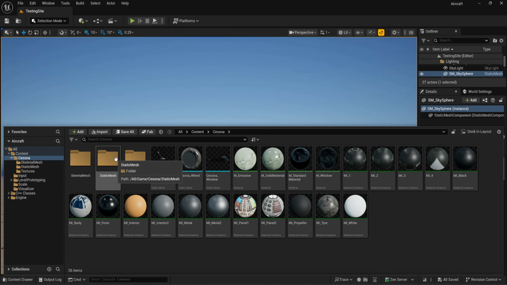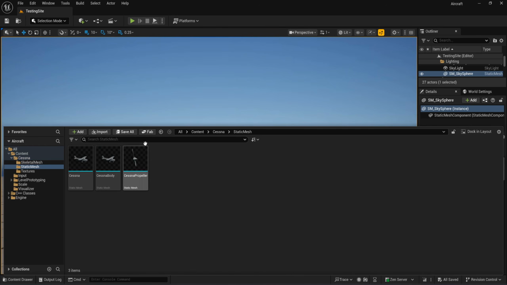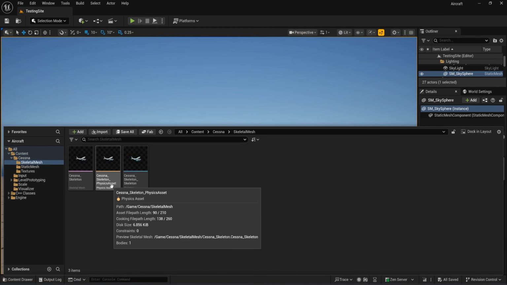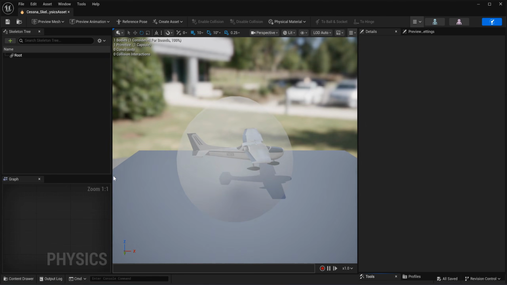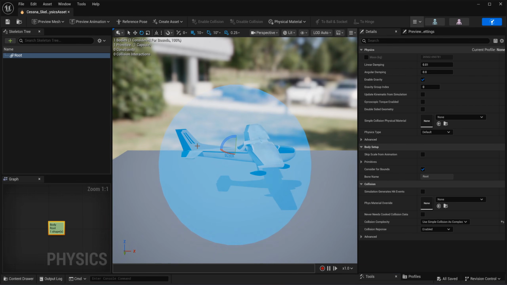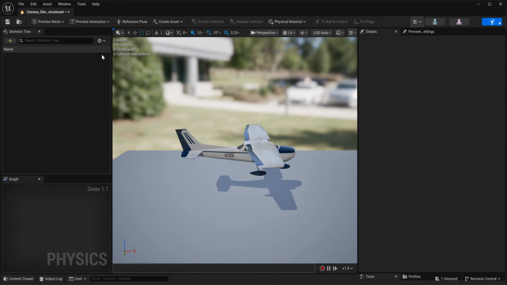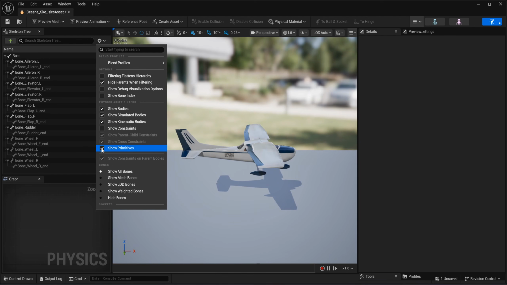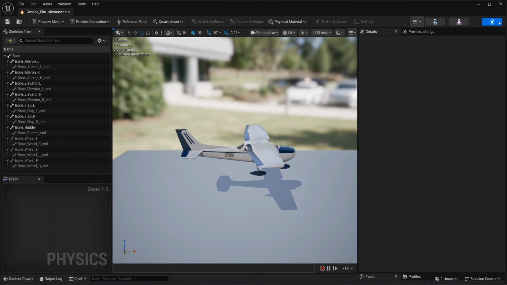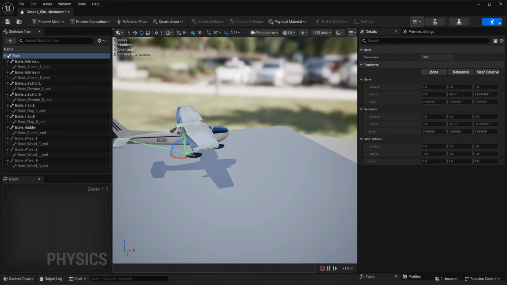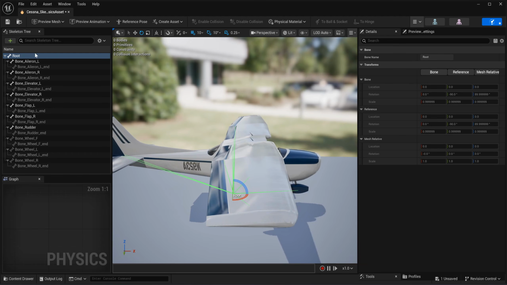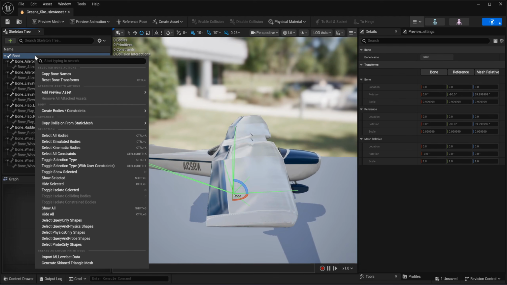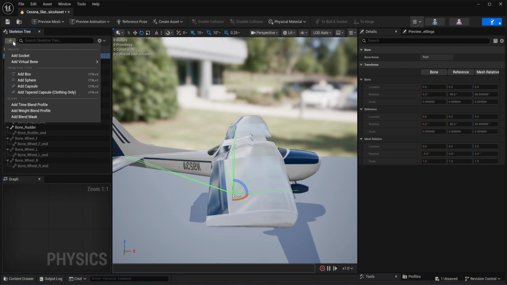Next, we need the physics asset collision. To skeletal mesh, this physics asset. Now we have the sphere for the collision. It is a different shape from this aircraft, so we delete it. And we enable show all bone, show primitive, and show constraint. At the root, we need to add the primitive collision. Let's click this add.